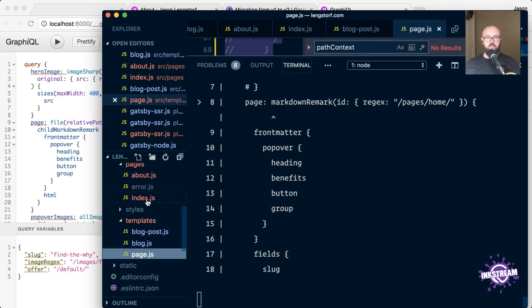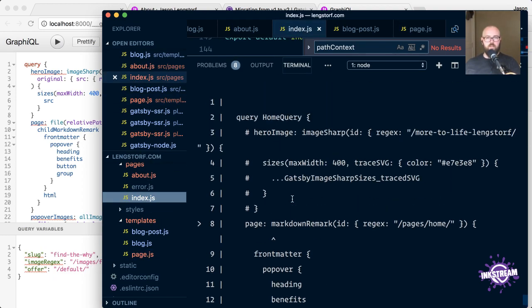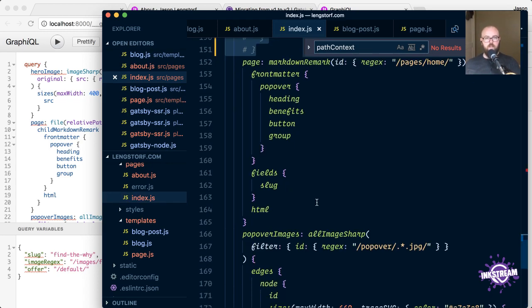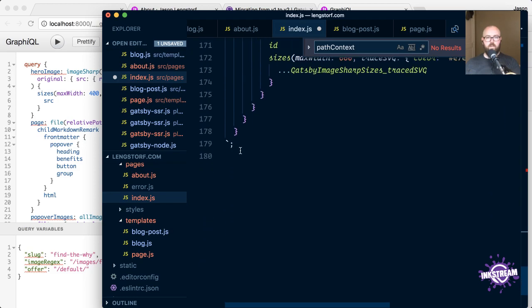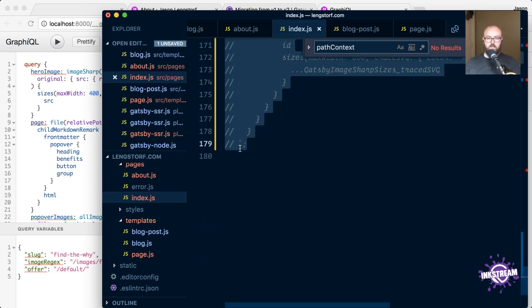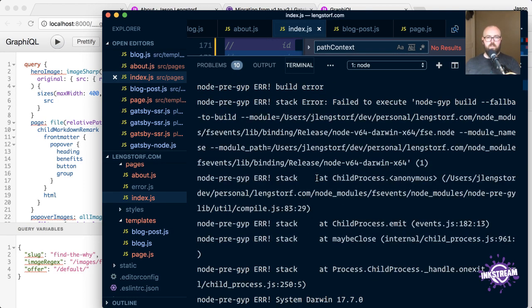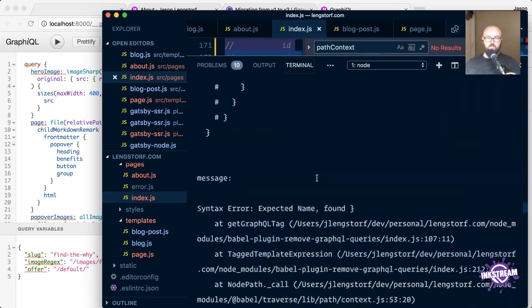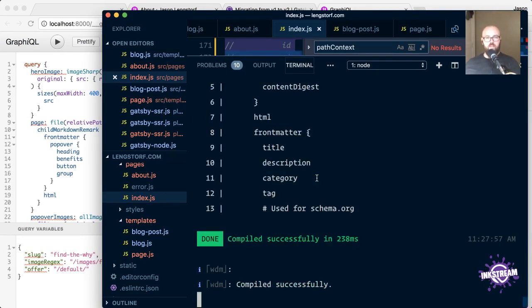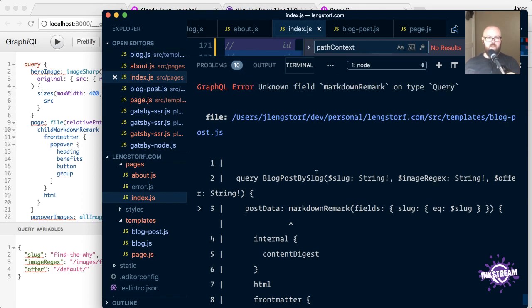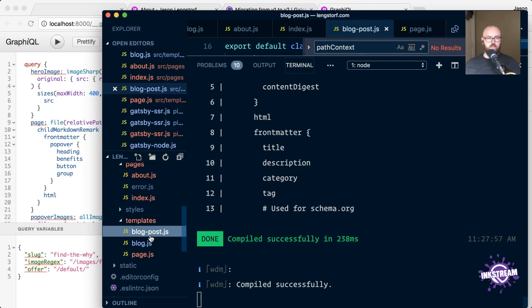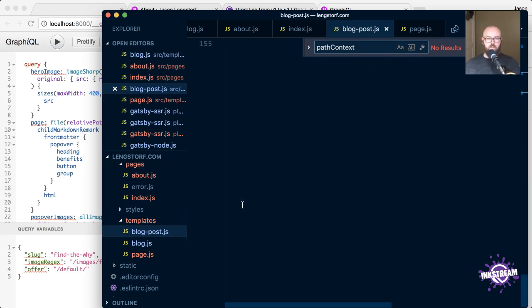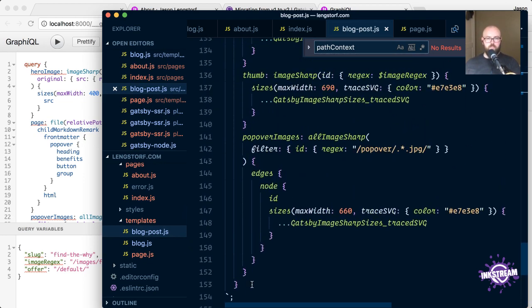Okay, let's go back to the index, right? Yep. And instead of commenting that, let's just take out the whole query. Okay, let's see if that fixed anything. Lots and lots of errors, and that's okay because we're breaking things. Unknown field on blog post. So let's look at blog post. We're going to take this query out.